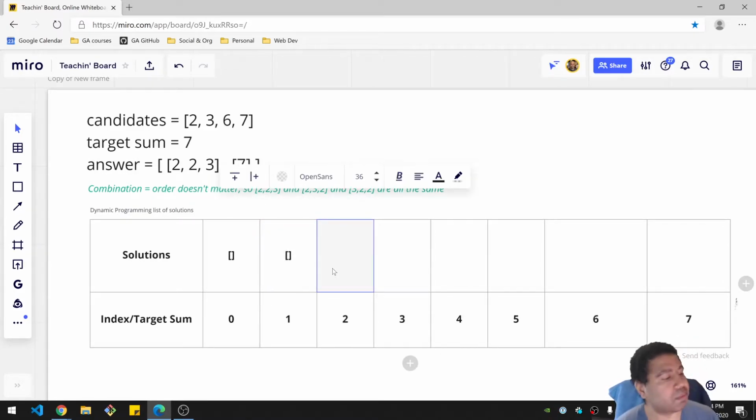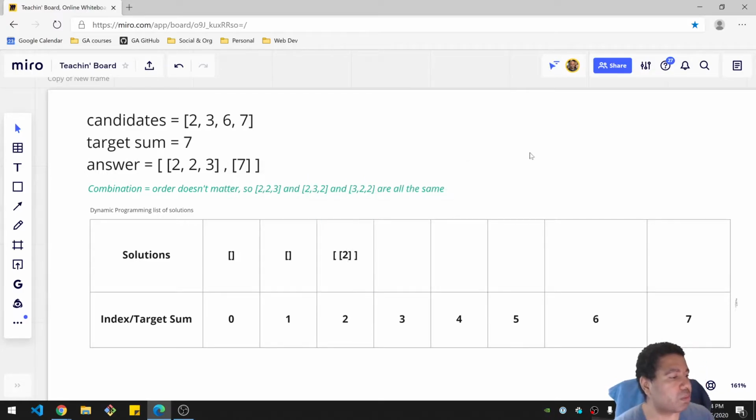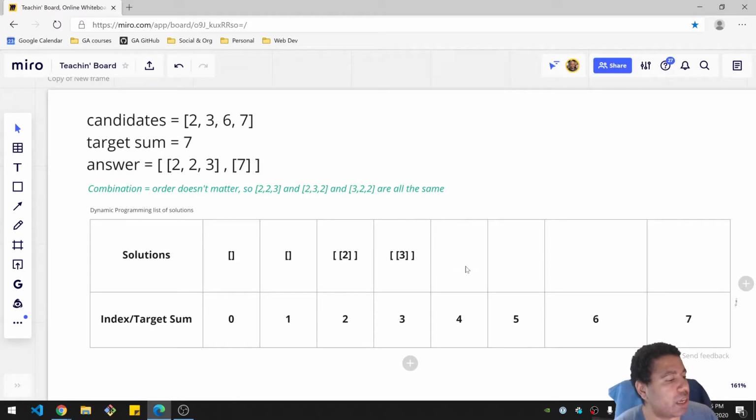What about 2? We can loop through 2 and we notice, okay, 2 actually has a value directly. It can meet the criteria. So we can fill this in with a single 2. 3, 6, and 7 can't match that. And then we go on to 3. With 3, we see, okay, there's an actual 3 in there. So we put a 3 in here. Now we get to 4.